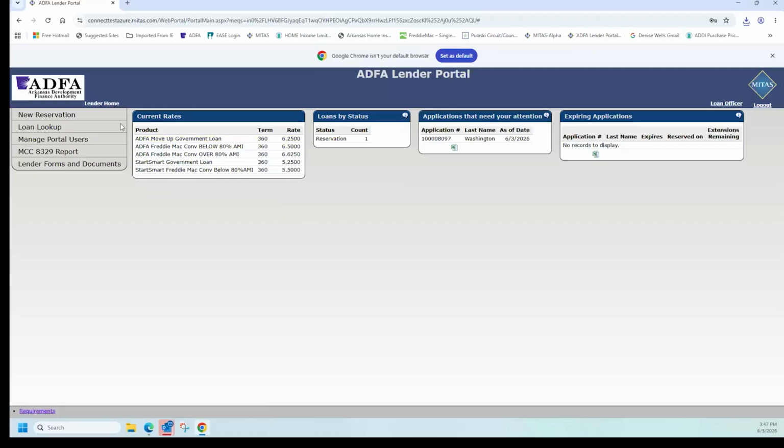Here is our rates. If you log in and you just get to the first page, it's going to have our rates every day. So that's one way. If you don't get the daily rate sheet, that is one way to see what our current rates are.